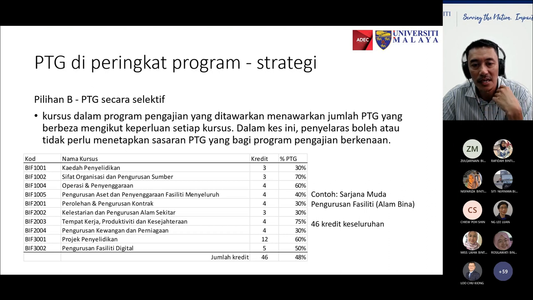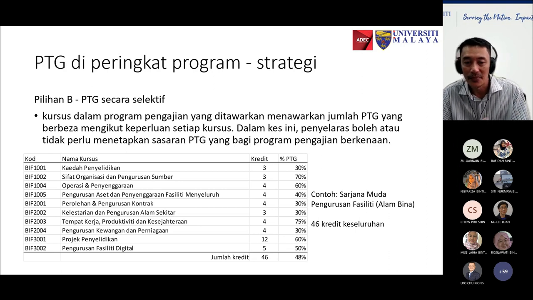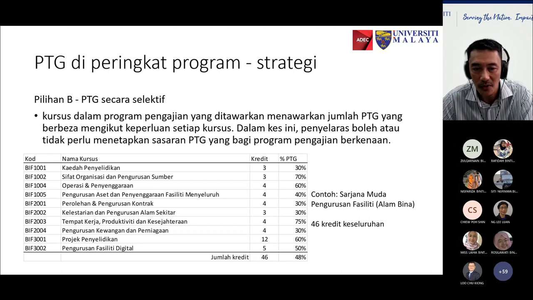And we are quite flexible in how you choose this, whether you want option A or option B. This is based on your curriculum design and the resources available for doing your curriculum review. Sometimes in areas like sciences, there are a lot of different simulations and virtual reality that you can use. Then you can actually increase the amount of PTG that you do for your course.